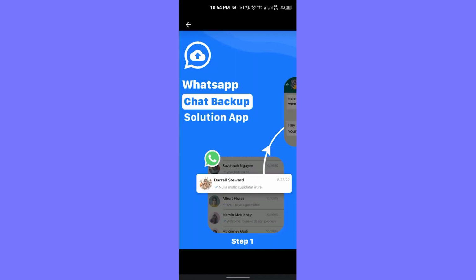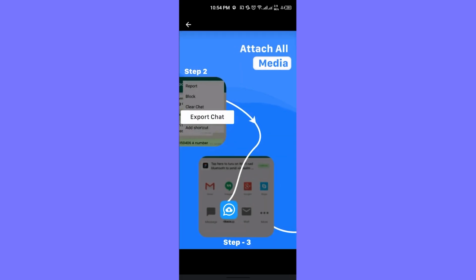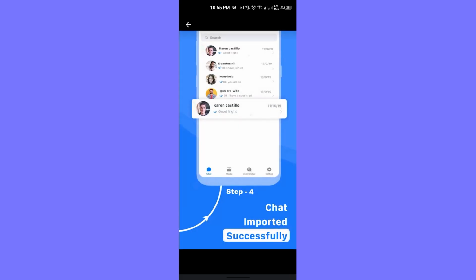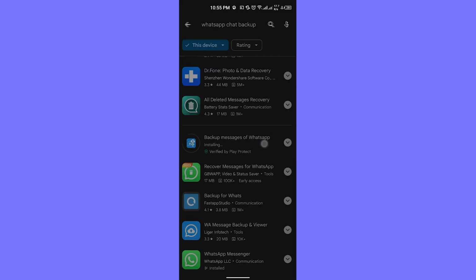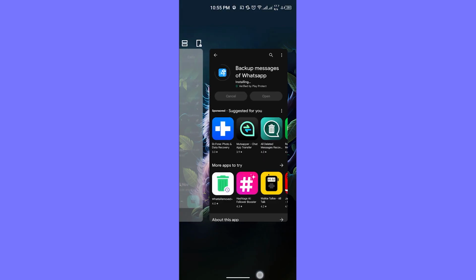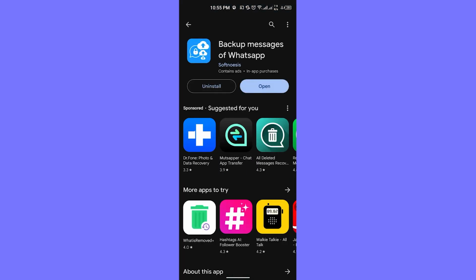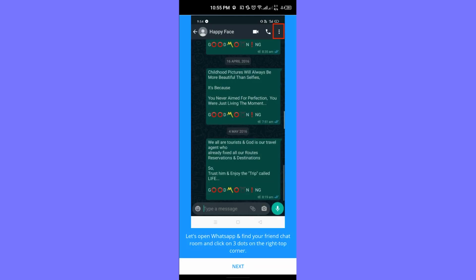So these are going to be creating a backup for your chats. Once they are created, you have this option of export chat and all these features as well. So make sure to try out these different apps, and eventually you will get your issue resolved if you do not want to use the backup option and just simply back up your files without any option that is inside your WhatsApp. So you can see I have installed the app and it is now giving us instructions on how we can use the app.